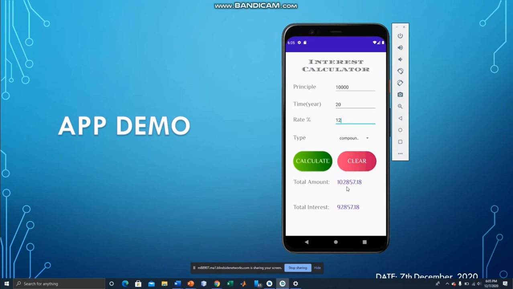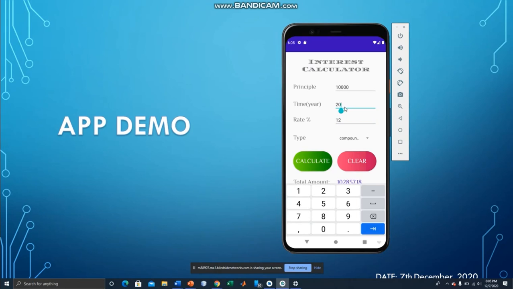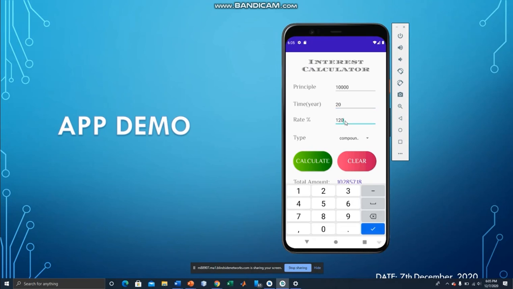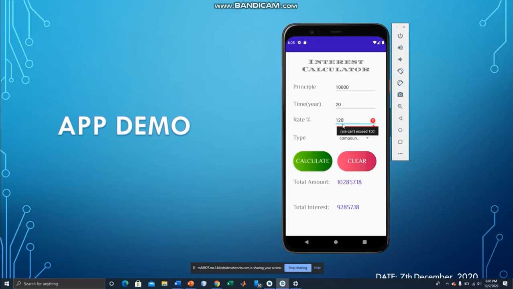Our app can only handle up to 100 years, so I have put the limit. If the user decides to put 200 years, it will pop out an error which will say time can't be more than 100 years. That goes the same for the rate. You can't go over 100 on the rate. If you choose 120, it will pop out an error saying rate can't exceed 100. And you can clear everything up with the clear button.